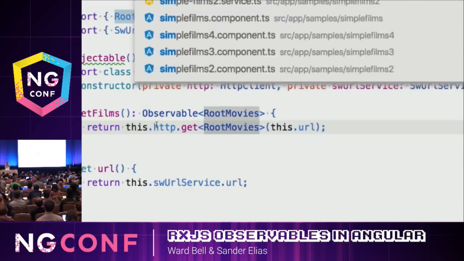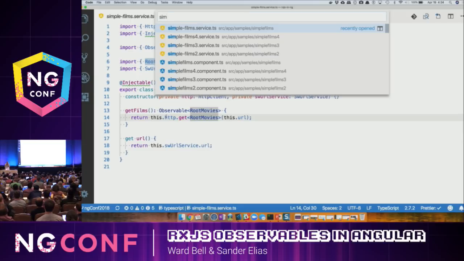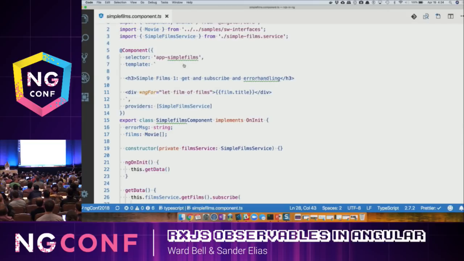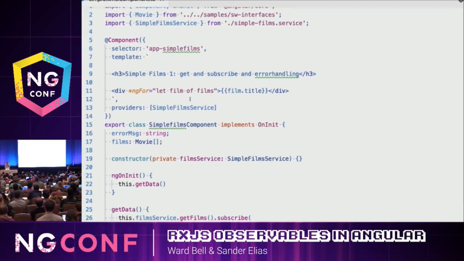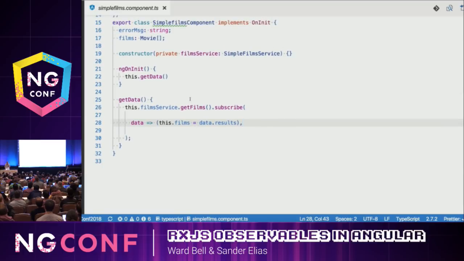So it helps if I open the simple films component. Yep, that's the one. And that's pretty simple. Let films of film, film title. We've seen that before. We inject the film service. We get data. What does that do? There it is. Subscribe. All right, so you know this.